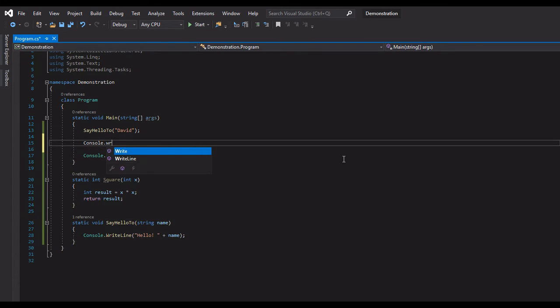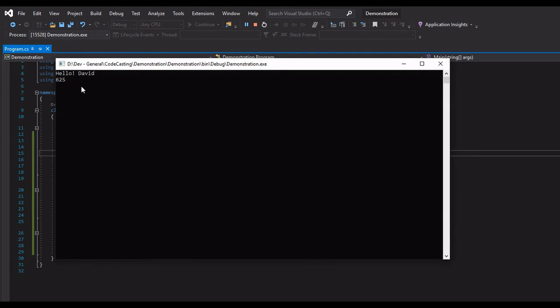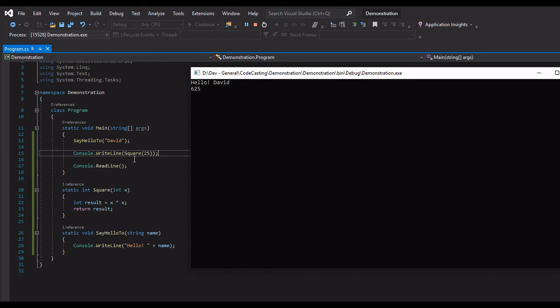And if I wanted to call both, I could do so. So I could write line, and don't need a string, just say square 25. And you can see it actually colors it in a bit, and that message has gone away now. So now both my methods are going to run as I run through this. Hello David, and the number 625.